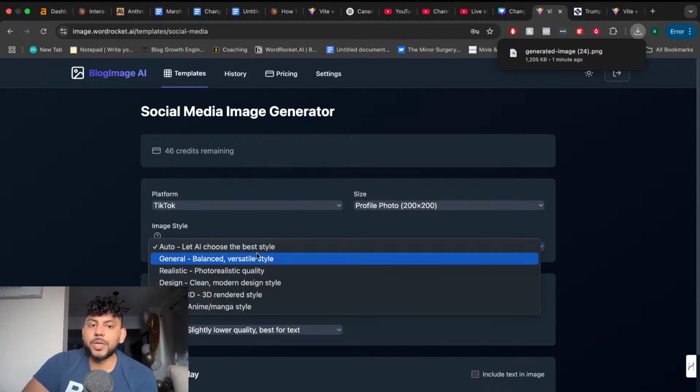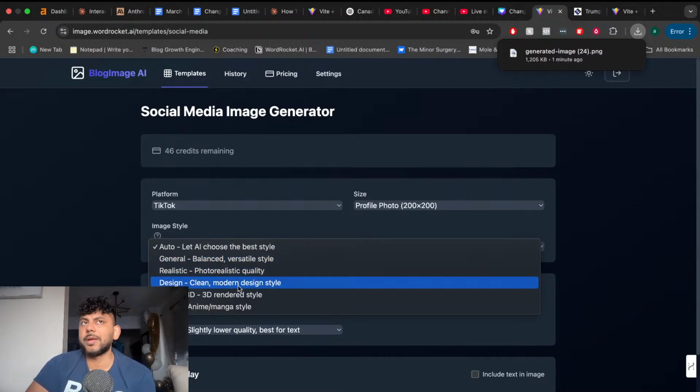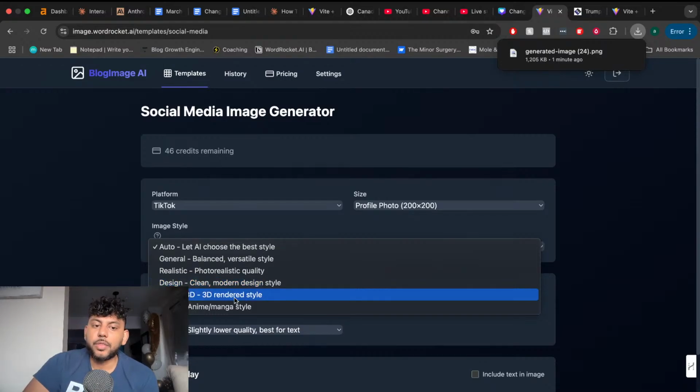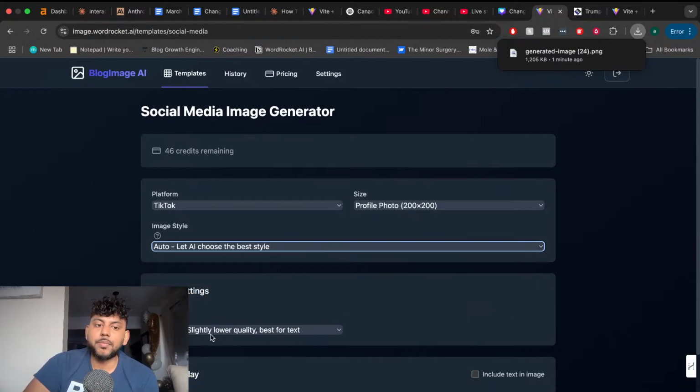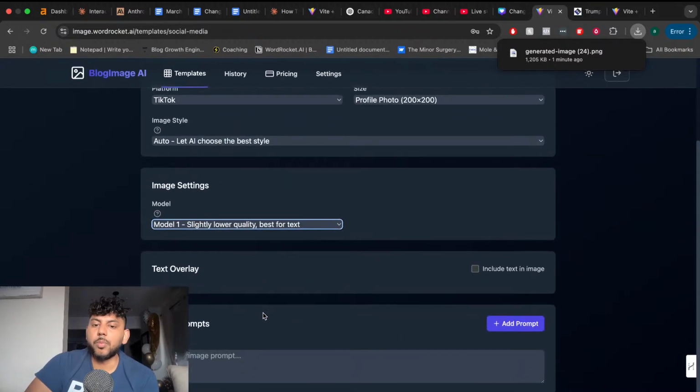For image style, we can choose balanced and versatile, realistic, design, which will be more design focused, 3D, or anime or manga style. And again, we have the 2 models to choose from. Model number 1 is going to be the best for text, but the image quality may not be the best. But overall, it actually works really, really well. So if you want text, I would choose that model. Number 2, you're going to get the ultra realistic images, while the text may not be as good as number 1. So it really depends on your output and what you're going for.